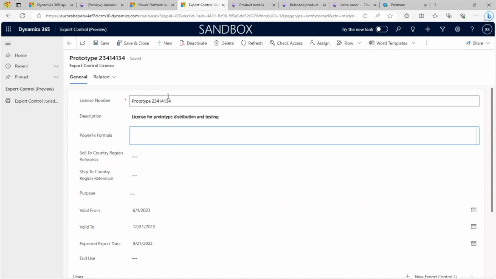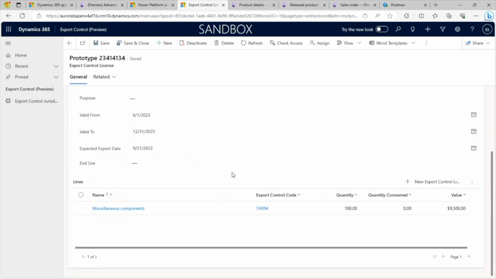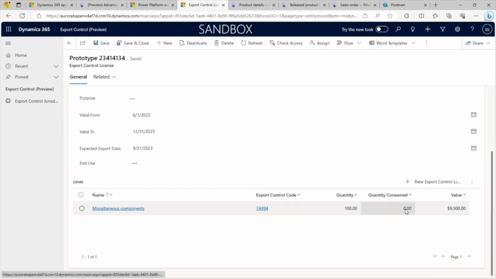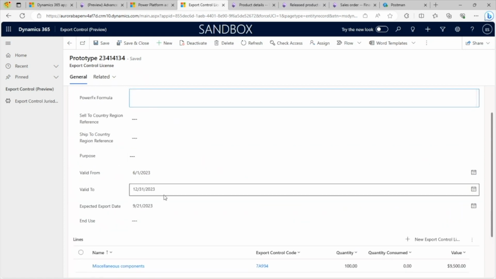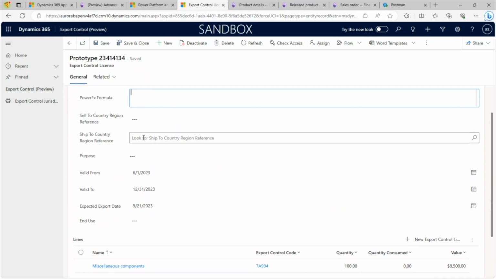In this case, I've created a license for prototyping, and under this license, I'm allowed to ship up to 100 items under classification 7A994, worth up to $9,500. And as before with the rules, if anything is filled in, then it's considered as part of whether this license is valid or not. Things that are not filled in, such as the sell to or ship to country, just don't have an impact on this particular rule.